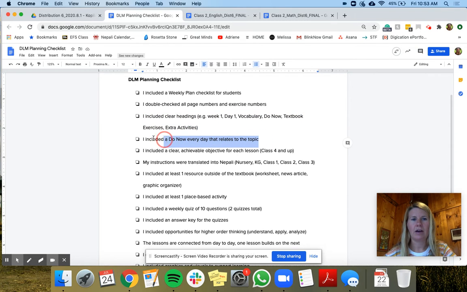Try to have a do now every day that relates to the topic. So the do now, it's kind of like a fluency activity in math. It should prepare students for what they're doing that day. It should be kind of like a warm-up.